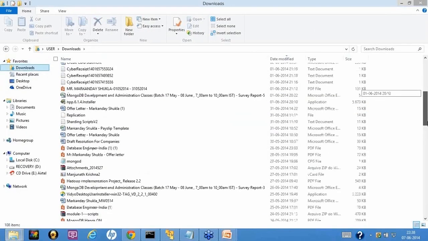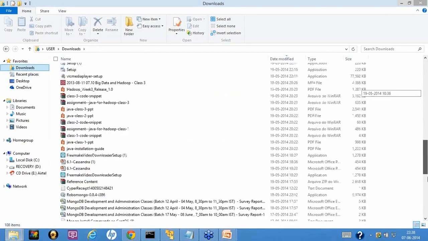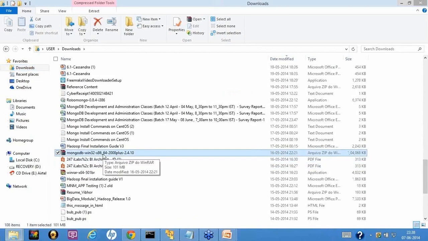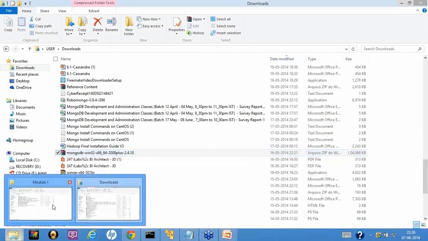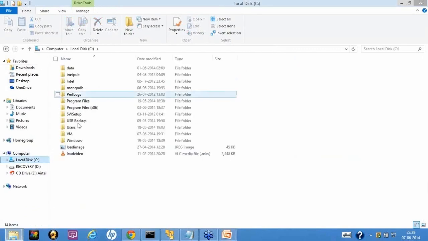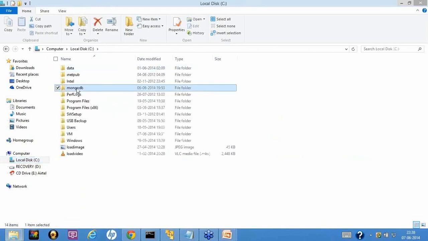Once you click on download, it will download. Here I have already downloaded it, so I don't want to download it again. It will consume my bandwidth. After downloading this, what I have done is copy this and paste it at this location in the C drive here. And then I have renamed it as MongoDB.